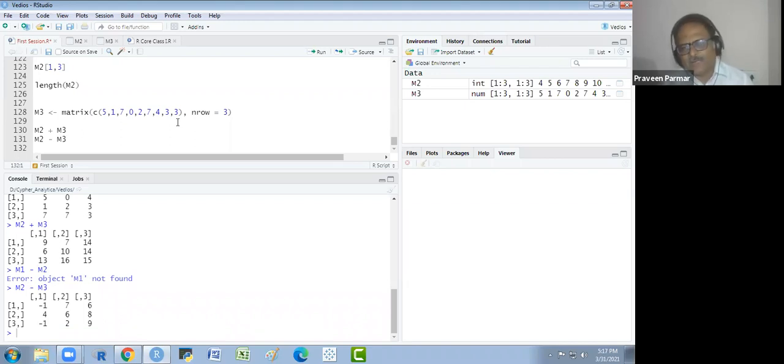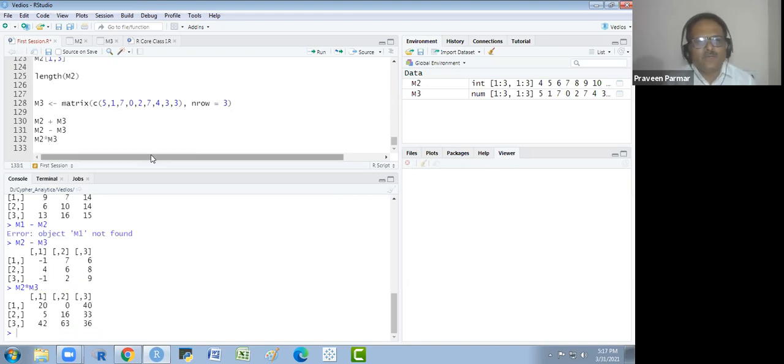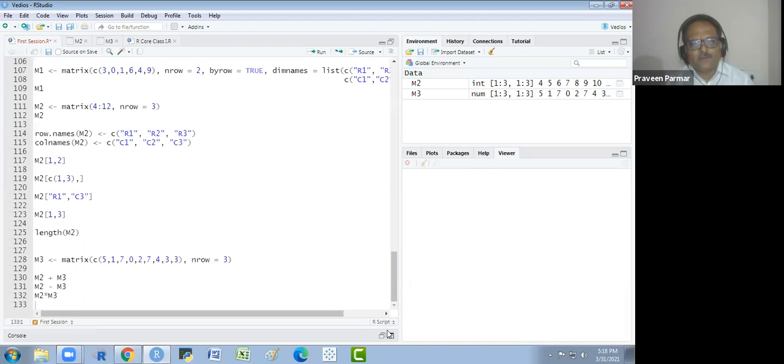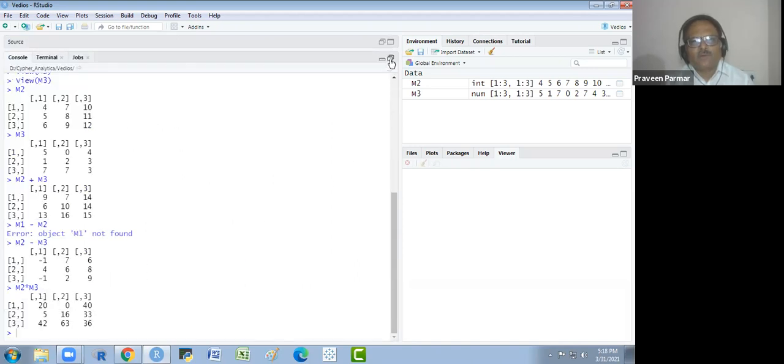We could also multiply the matrix, where the corresponding elements will multiply. It is not the matrix multiplication, but the simple multiplication. M2 into M3. So I am getting the multiplication of the corresponding elements, like 4 into 5, 20, 7 into 0, 0, 10 into 4, 40. It is not a matrix multiplication.